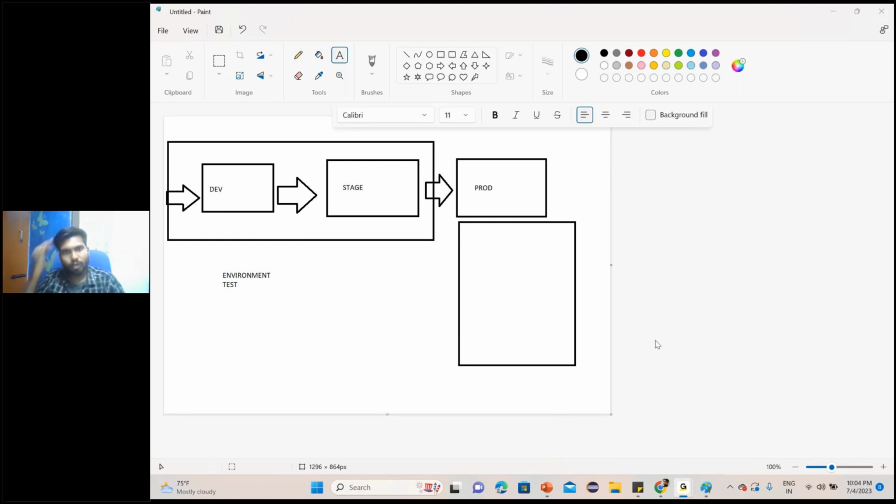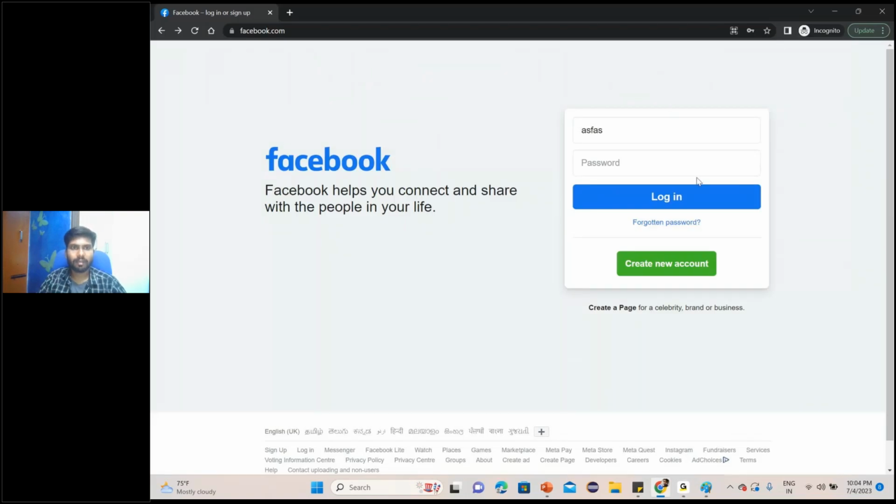So to consolidate, the test environment is nothing but that URL or the web application that is available to the user. If it is testable by the developers, we will be calling it a dev environment, and the dev environment won't be accessible by everyone. Only the developers will be accessing it.